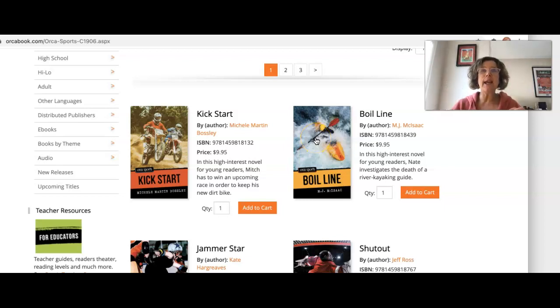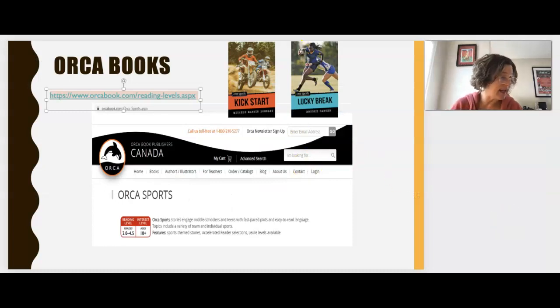Right? So again, matching those books, finding those perfect books to go with the child's interest. Okay, so that is that. I just really like this series. Again, this should go on your ePortfolio.